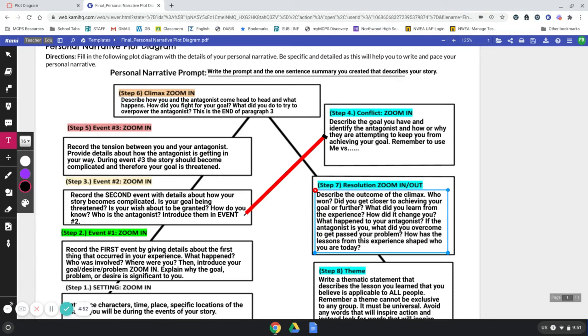What happened to your antagonist? If the antagonist is you, what did you overcome to get past your problem? How has the lesson from this experience shaped you for who you are today? These are all zoom out questions, and they require you to reflect. And that's why it's part of the resolution.